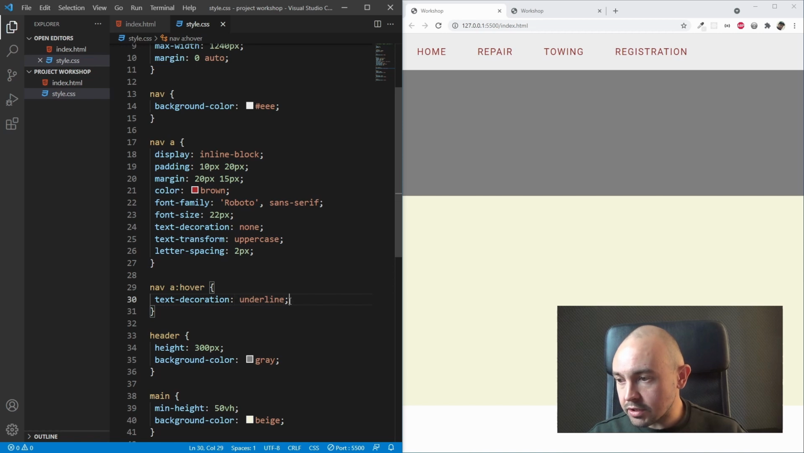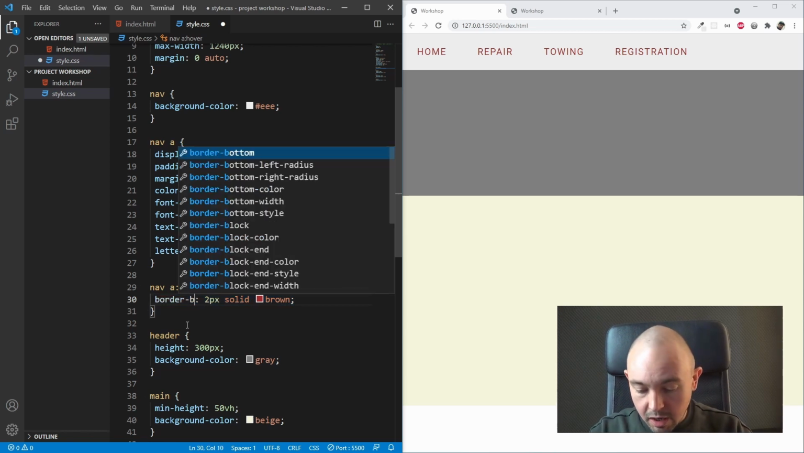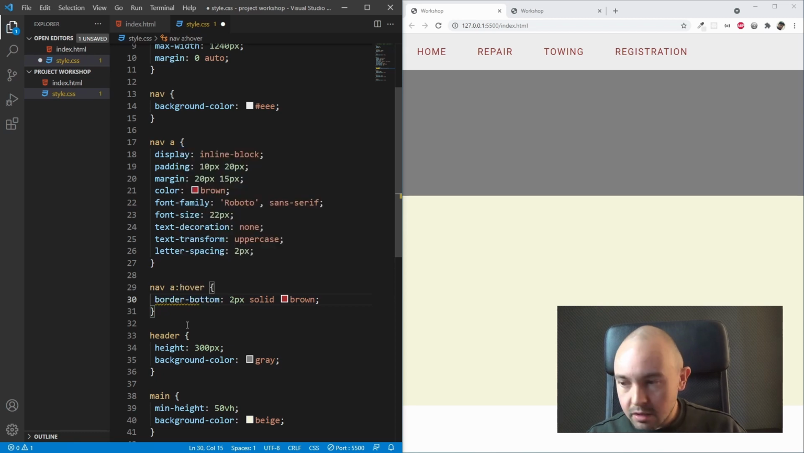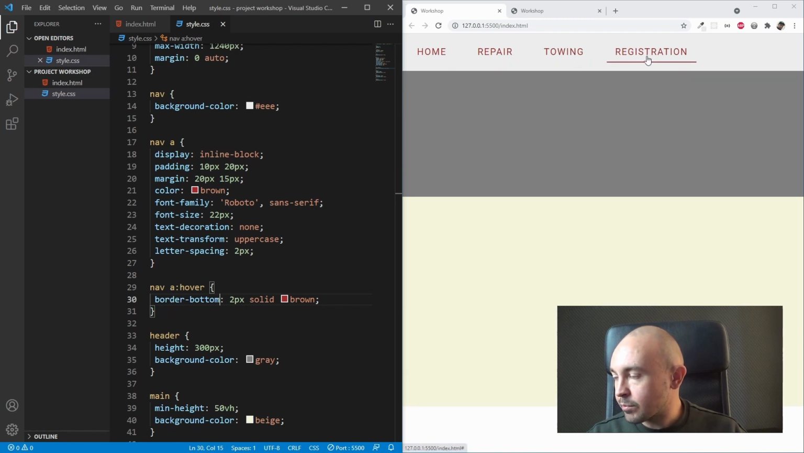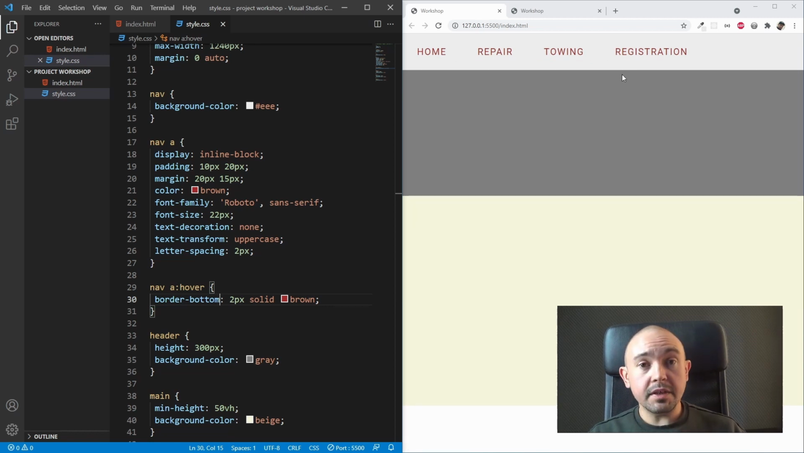If we want to underline our elements in a nice way, what we usually do is placing the border, but only on the bottom of our element. Exactly like this. Now you can see this effect. As we can see, these 2 pixels still mess up our structure, expanding the navigation, but we will deal with this in the next video.